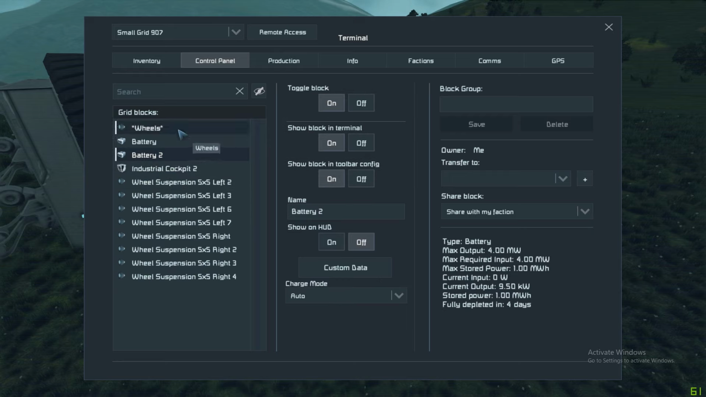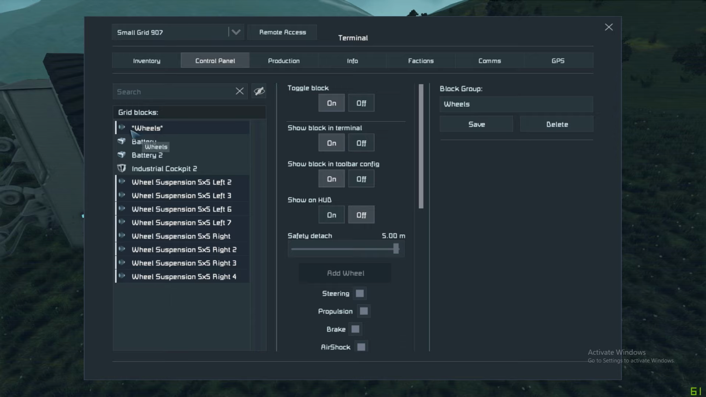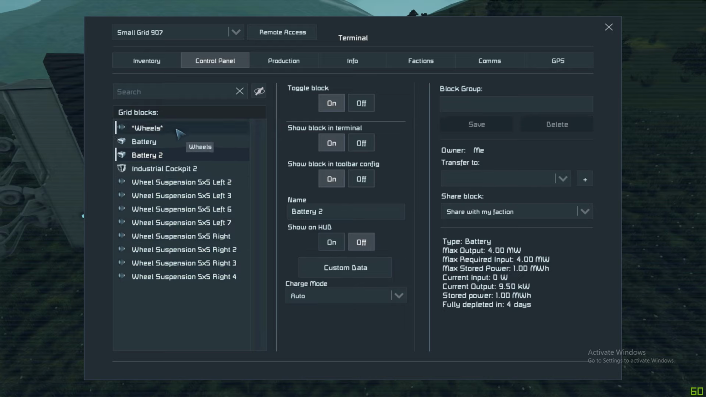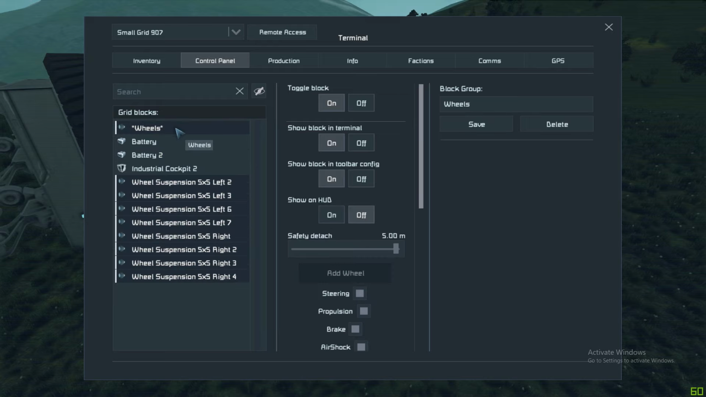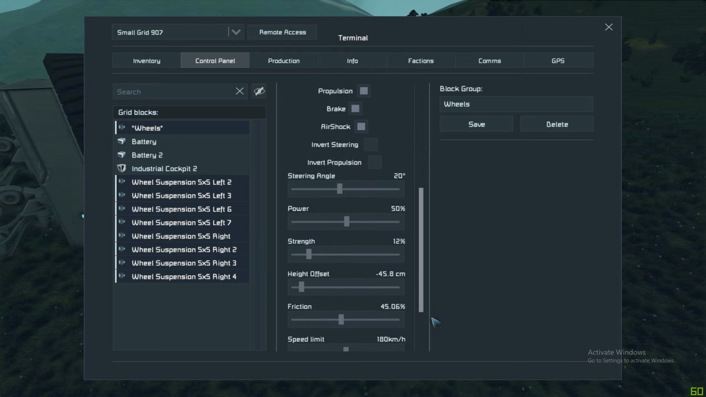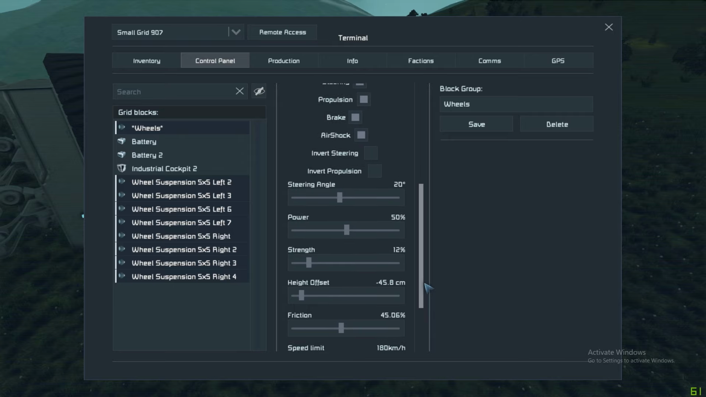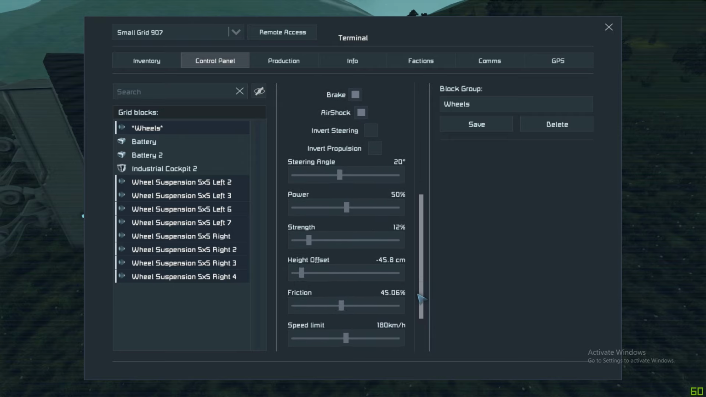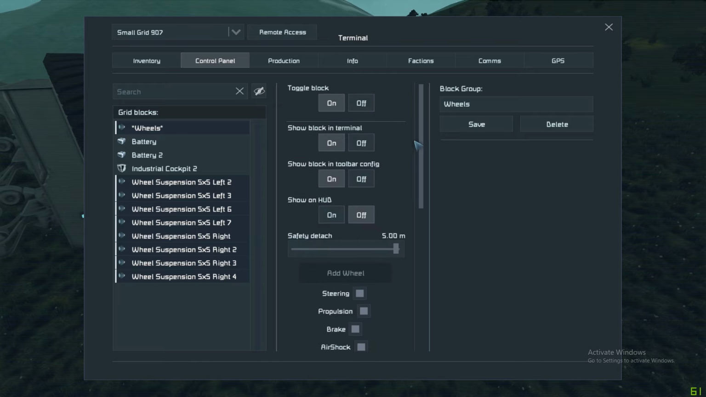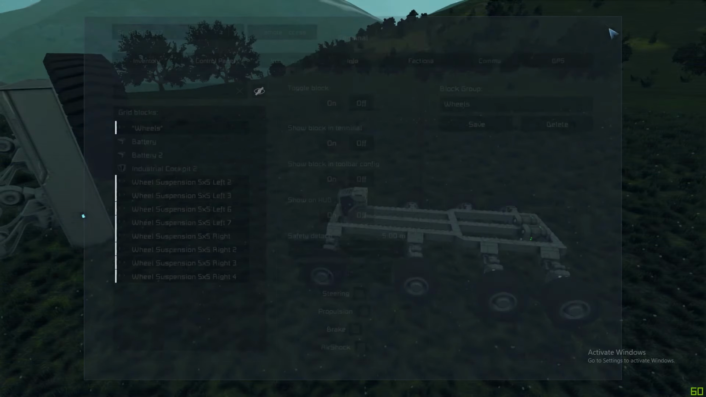Now, if you go up here where it says wheels with an asterisk before and after, that denotes that it's a group. Whatever you type in here will be between those two asterisks. But if you notice, all I have to do now is select that group, and all of the wheels are selected. So I can now set all of my wheels at the same time. I don't have to set them up, go to the next wheel, set it up, and so on. You can set all of the wheels at the same time by grouping them.